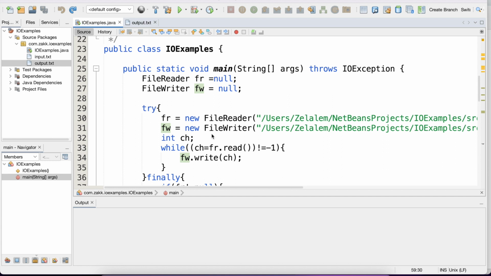Today we will see how to use buffered streams.